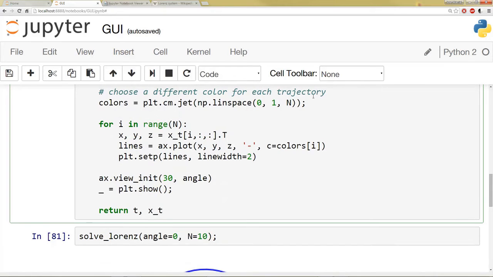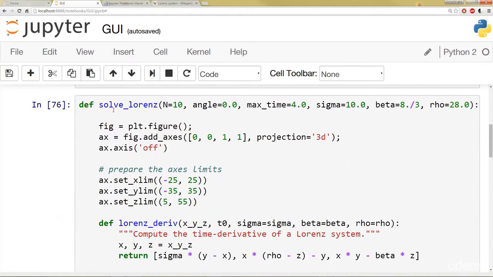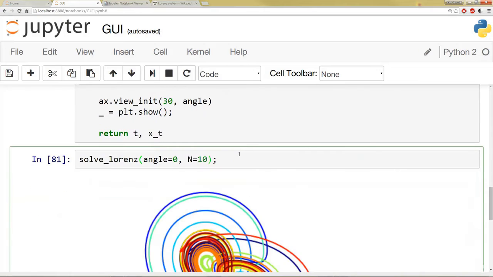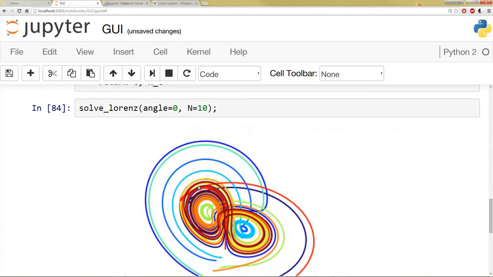Then we choose a different color for each one. Here I'm calling a color map jet. And what this does is it basically just plots the lines. So what I'm going to do now is call this whole function here, solve Lorentz. Click Shift Enter, and you can see we've solved it for this particular set of conditions.